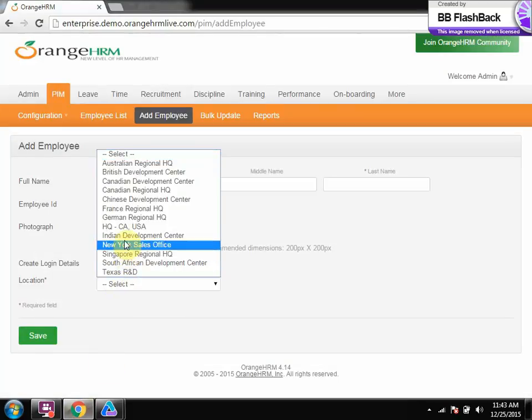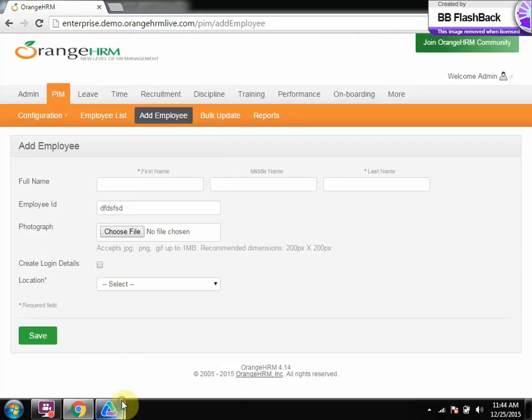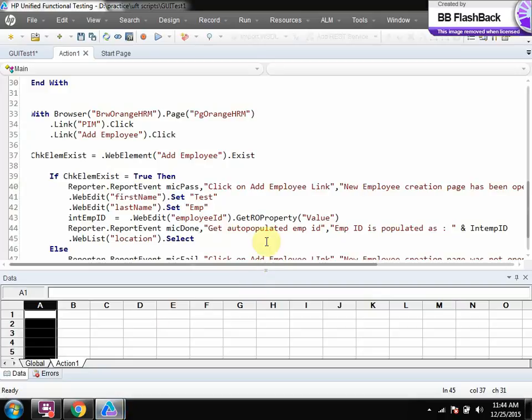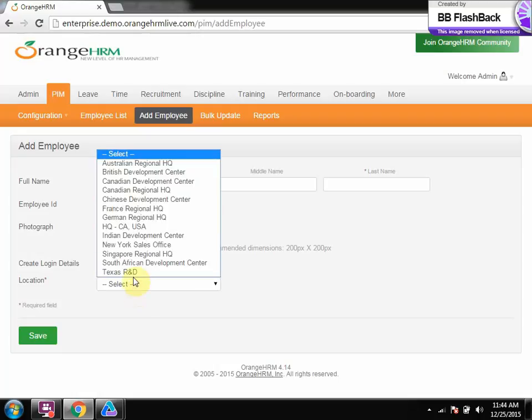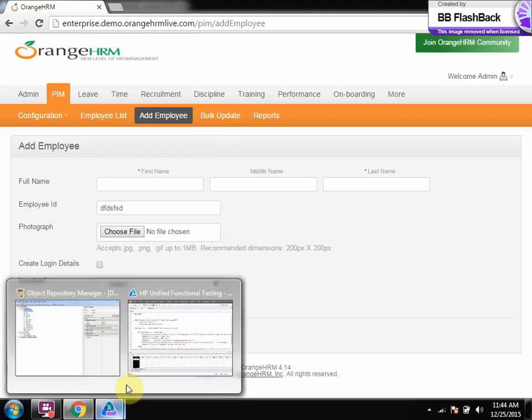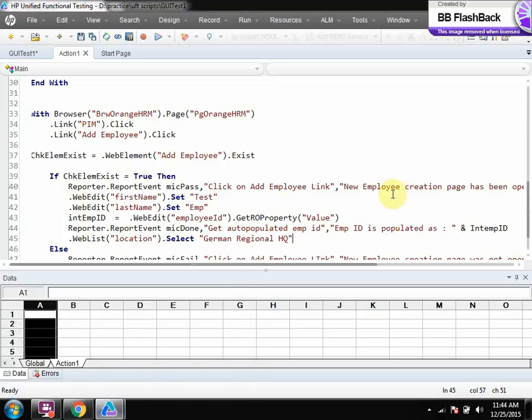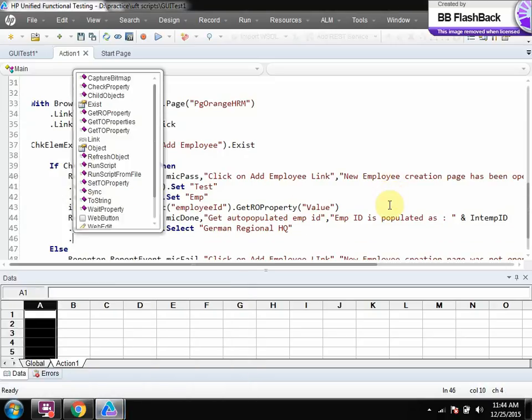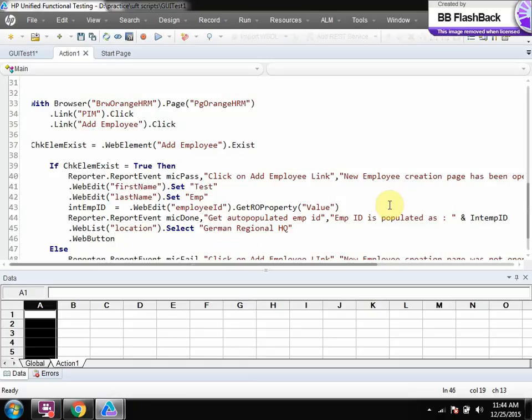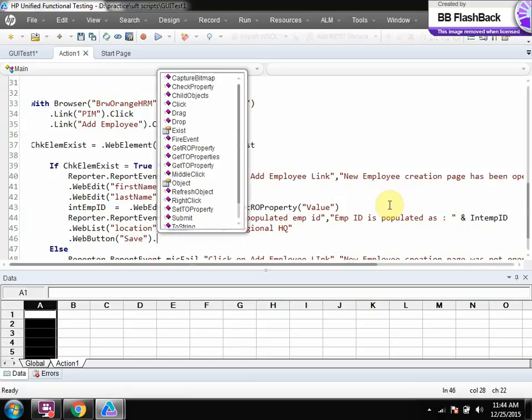Now I am selecting, maybe, German Regional HQ. Remember, it is case sensitive. You must give it in the same case. Then you can say German Regional HQ. Is it the same way? It is displayed as German Regional HQ. Fine. Next, what do I have to do? WebButton of Save dot Click.